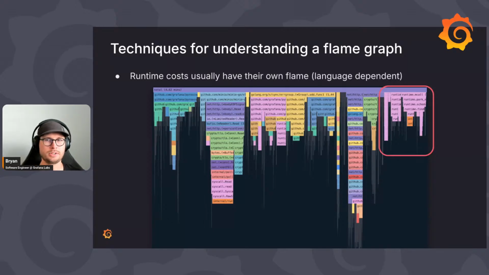You might not necessarily be able to directly influence the cost of each one of these functions in this flame. But if you see the runtime flame get too wide, there might be other things you can do in your code to indirectly influence it. For example, you might want to manage your heap memory a little bit more closely, maybe try to allocate fewer objects or reuse objects or put objects on your stack to try and keep the pressure off of your runtime, to make your runtime work a little bit less and give more CPU time to the rest of your program.